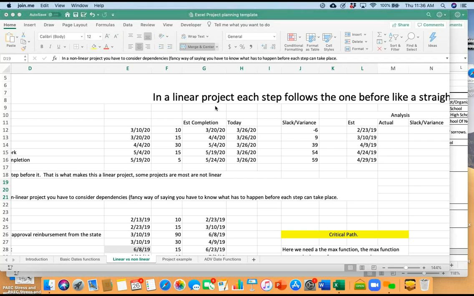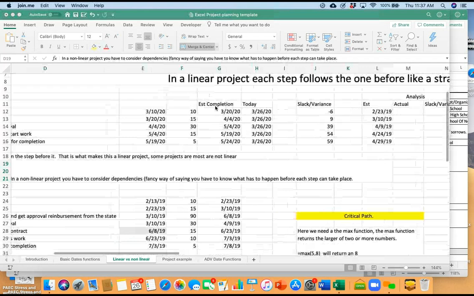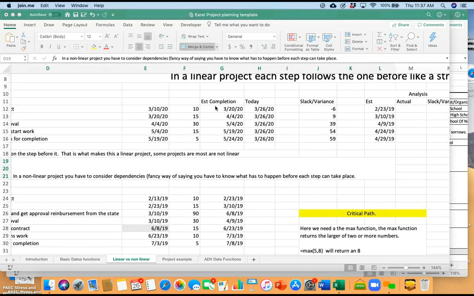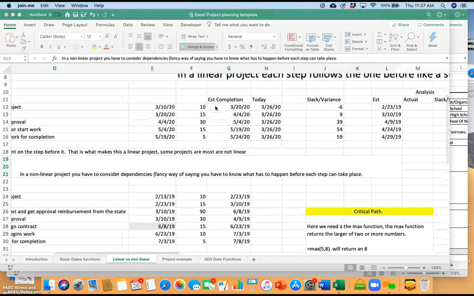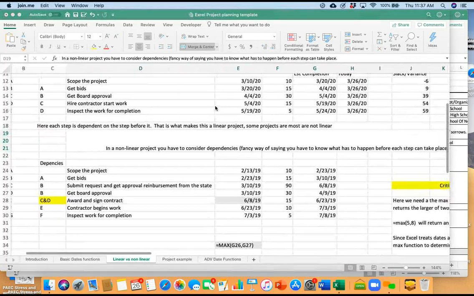Even in nonlinear projects, most of the tasks may still be linear. I mean, unless you're doing something like a moonshot, where I can't even imagine how complicated that would be. But in most public sector projects, they're not that crazy. So you might only have a couple of situations where it's nonlinear. Most of it is still linear. So let me show you what that looks like in this next one.